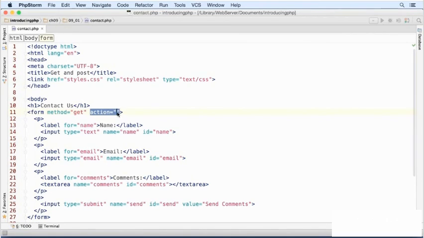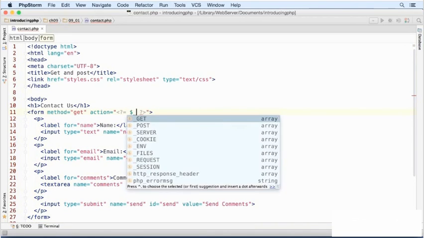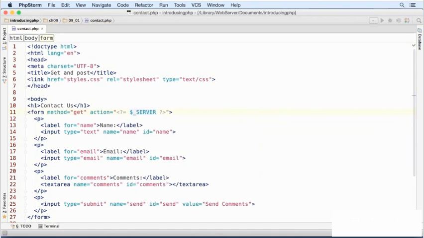So between the quotes of the action attribute, I'm going to add the PHP shortcut for echo, and then inside there a variable. So we begin with a $, then an underscore, and all in uppercase, SERVER. Then a pair of square brackets and quotes, and between those quotes, also in uppercase, PHP_SELF. And this will automatically include the path to the current file in the action attribute.